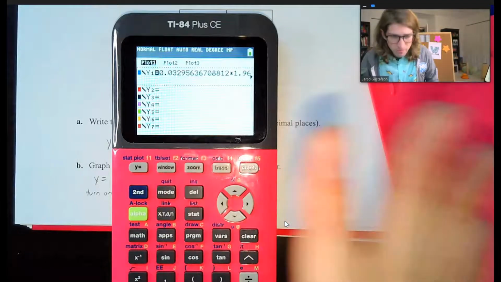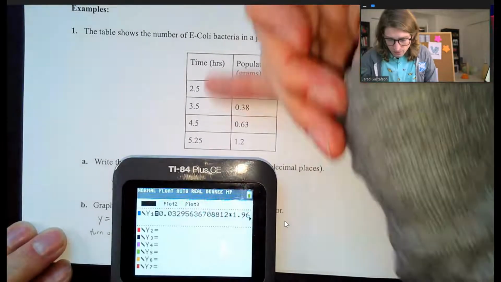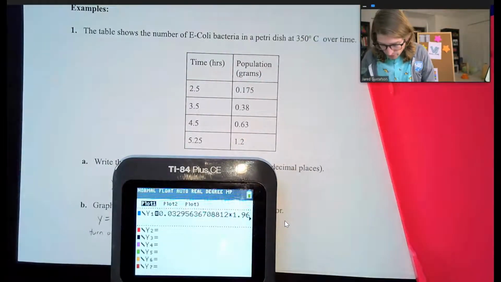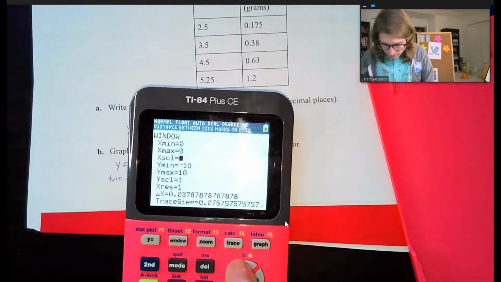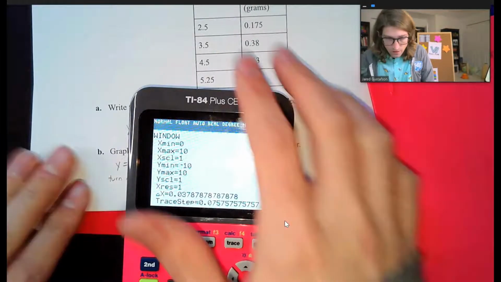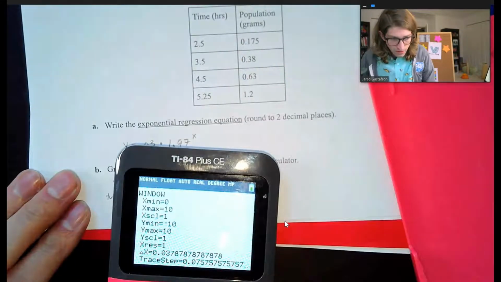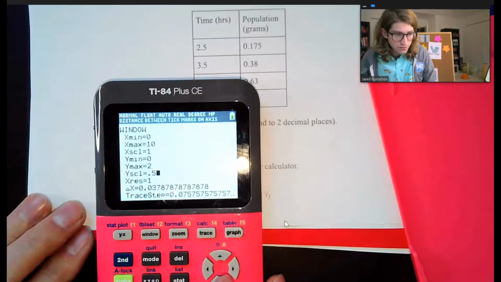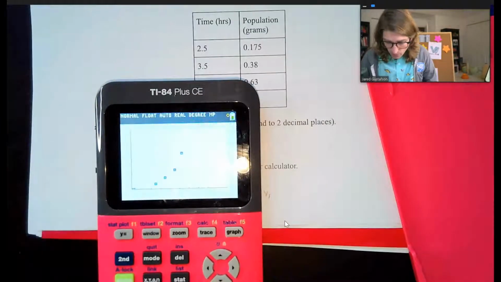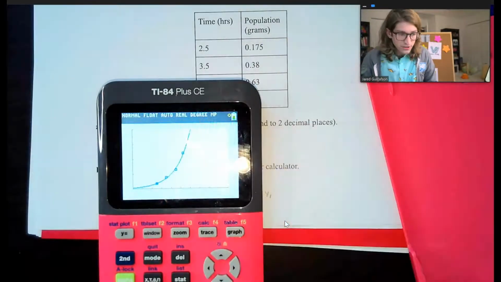Now, we can go to our graph, but I want to make sure that it's hitting all the right numbers. So look at our x values. 2.5 to 5.25. I'm going to make my window for x go from 0 to 10. Scale is fine as 1. For y, look at our y numbers. 0.175 to 1.2. So for my y's, I'm only going to go from 0 to, like, I'll say 2. Let's make my scale 0.5. Why not? It doesn't matter too much. You hit graph. It graphs the data points, and it graphs the function through them.